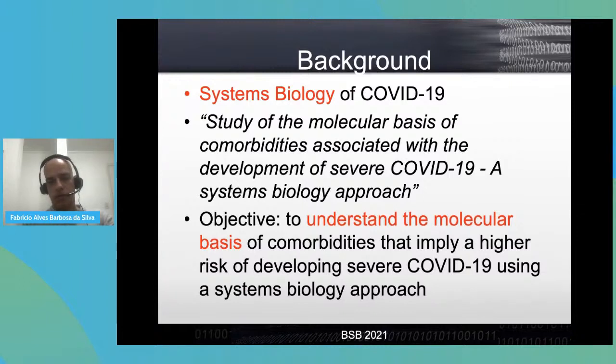The title of the project is The Study of the Molecular Basis of Comorbidities Associated with the Development of Severe COVID-19. And our overall objective is to understand the molecular basis of comorbidities that imply a higher risk of developing severe COVID-19, of course using a systems biology approach.